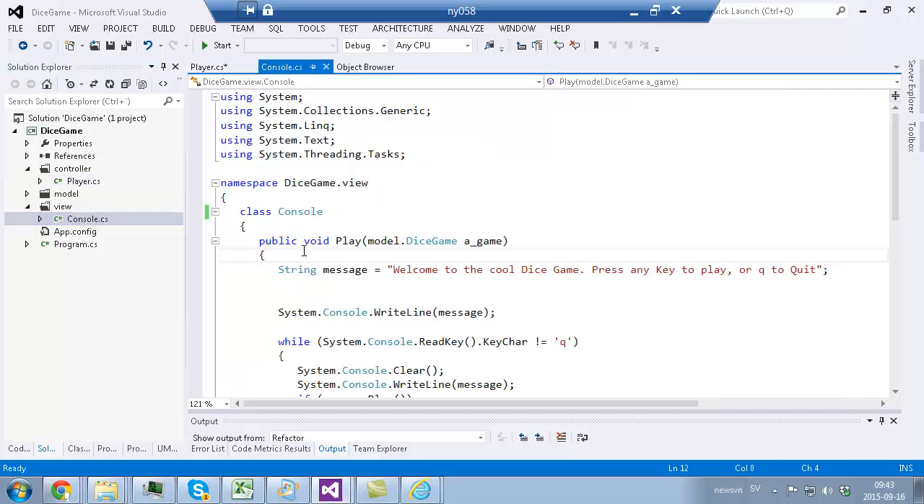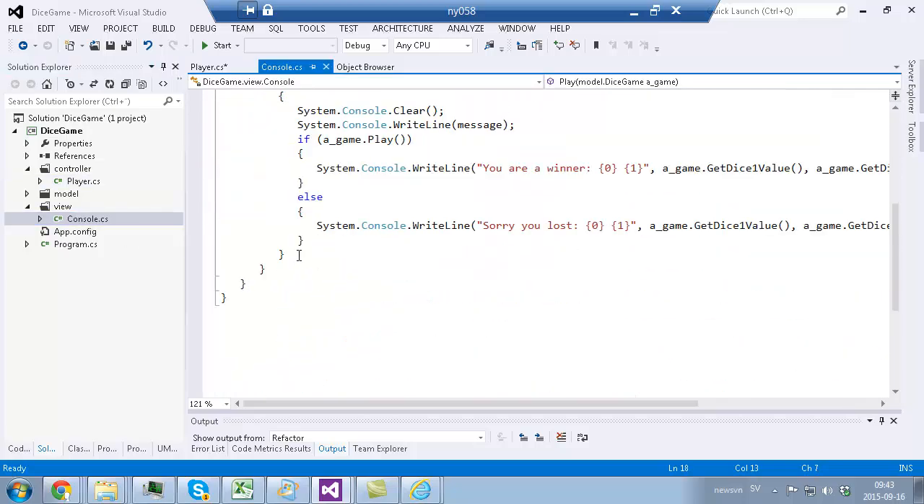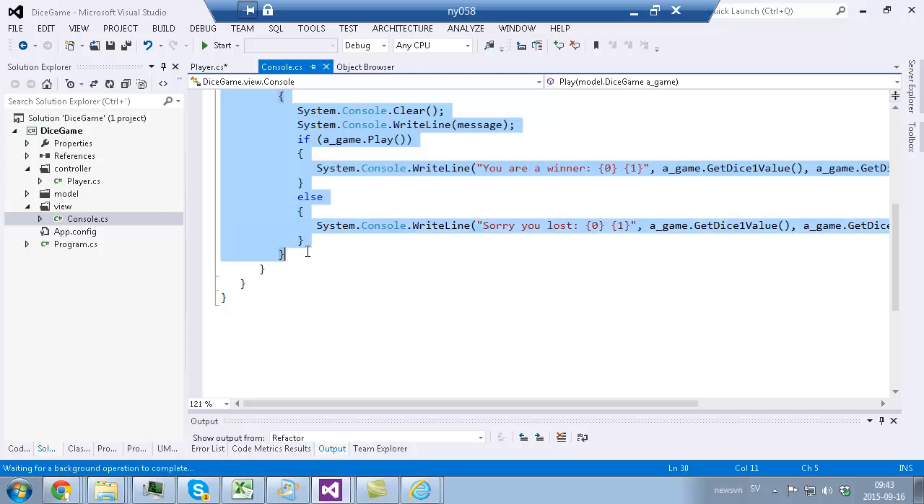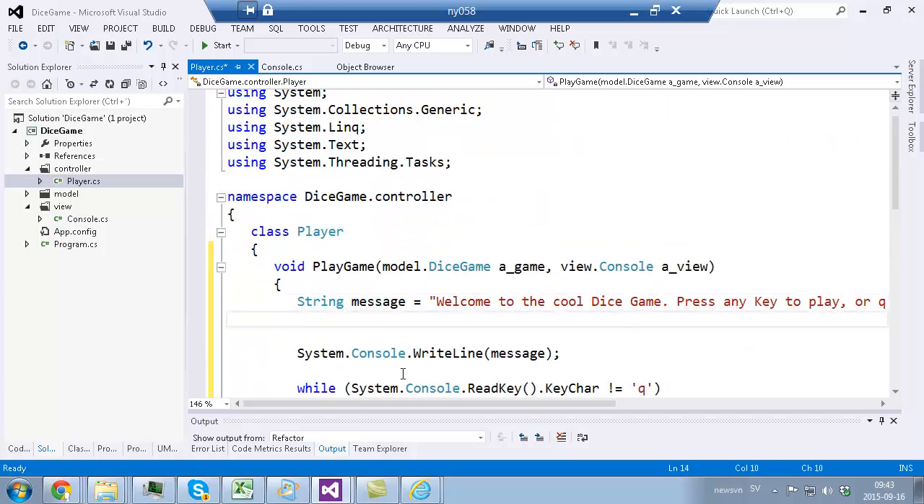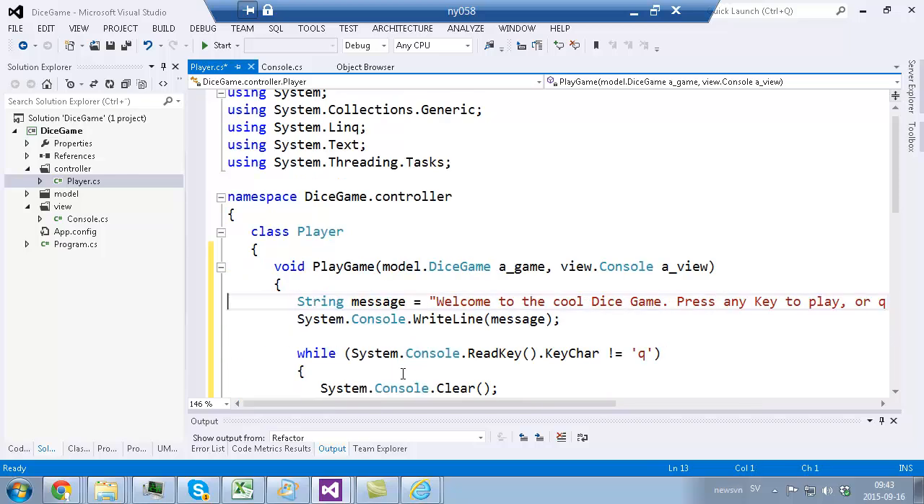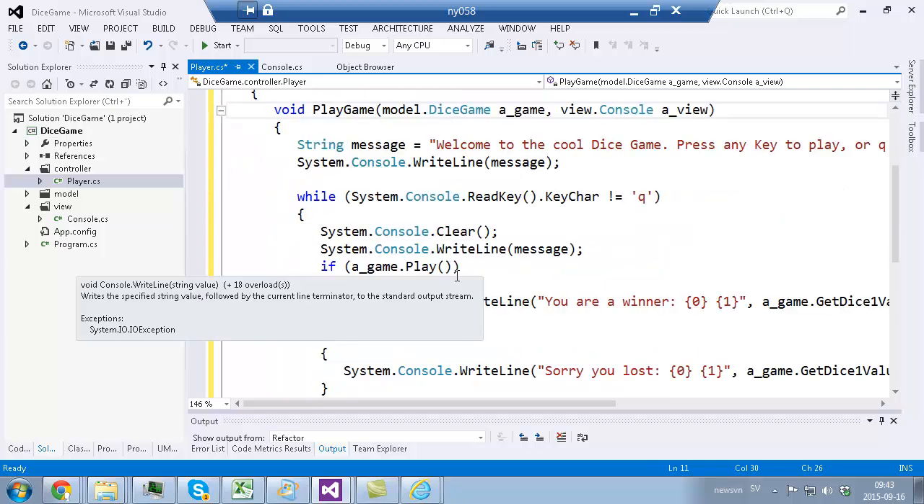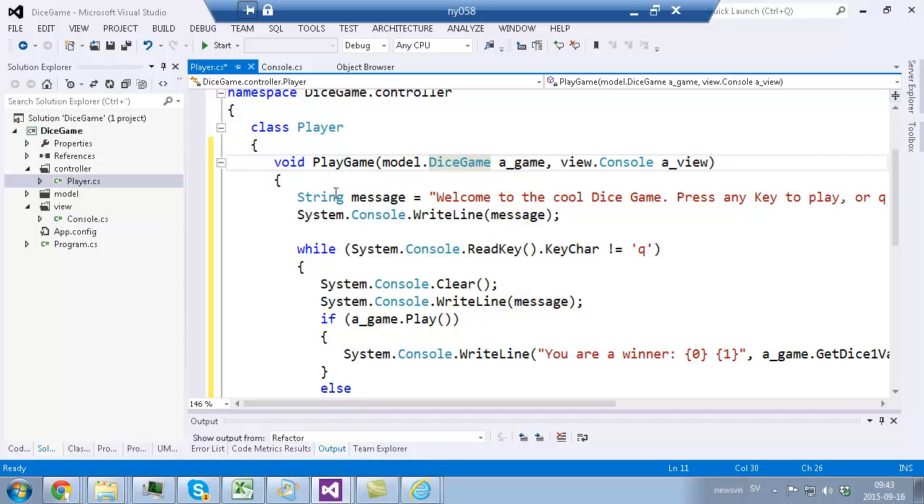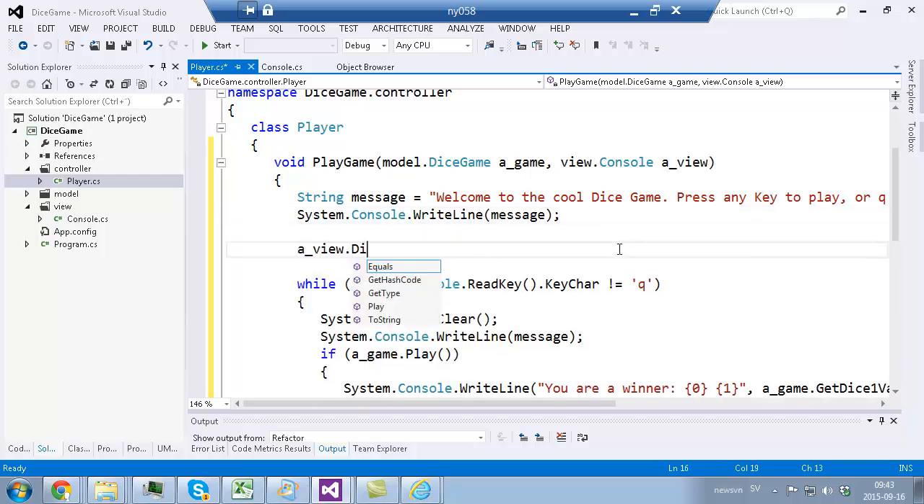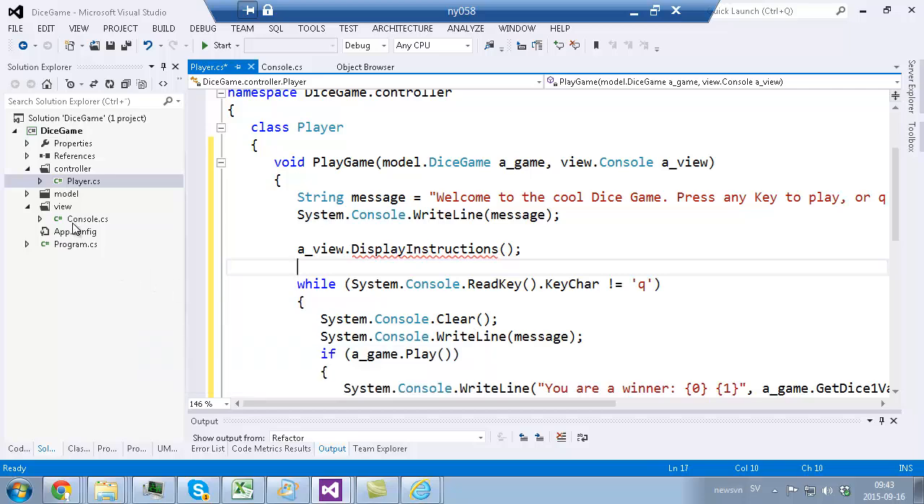And we can just take this code here. Move it here. And now everything that has something to do with actually using the console should be put in the view class instead. So instead of having this code, the message and the write line, then we should just call the view, a view display, display instructions. And we add this function here instead.